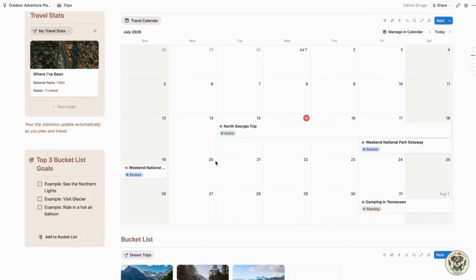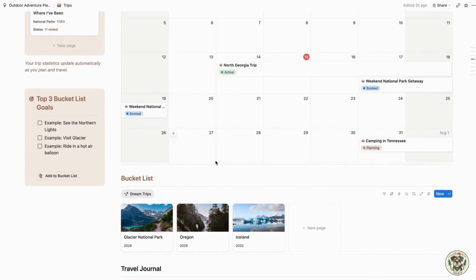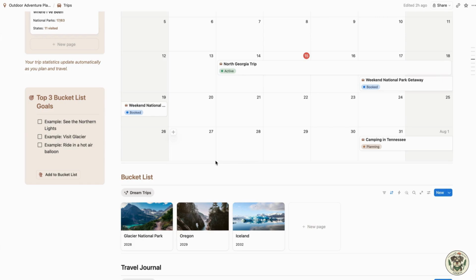Below that is your bucket list area. It's your space to dream big. You can add destinations, hikes, or parks you want to visit someday in this space, because you can open these pages and add all the details, or you can just do a simple bucket list here to plan more about later.